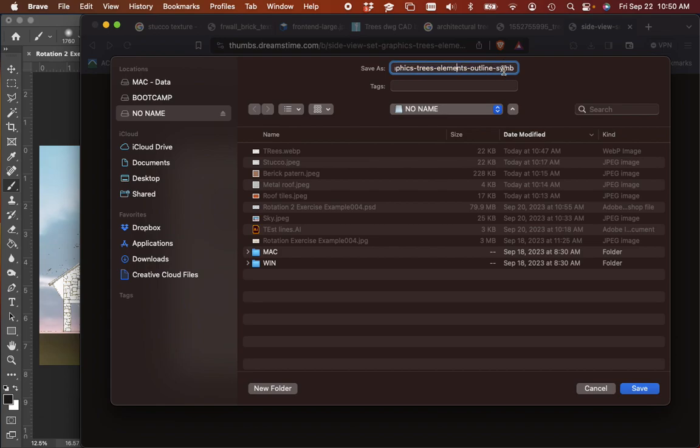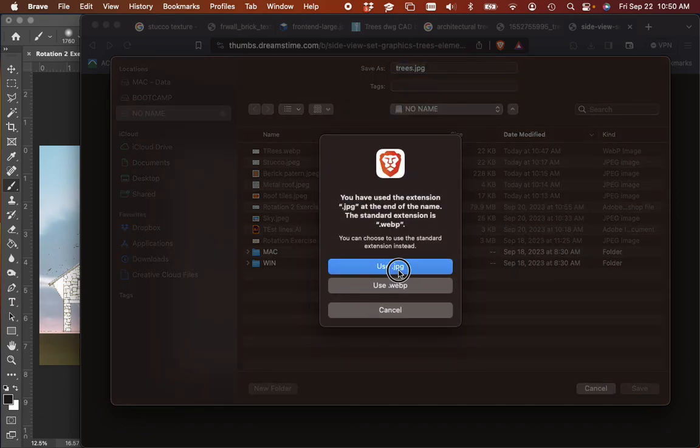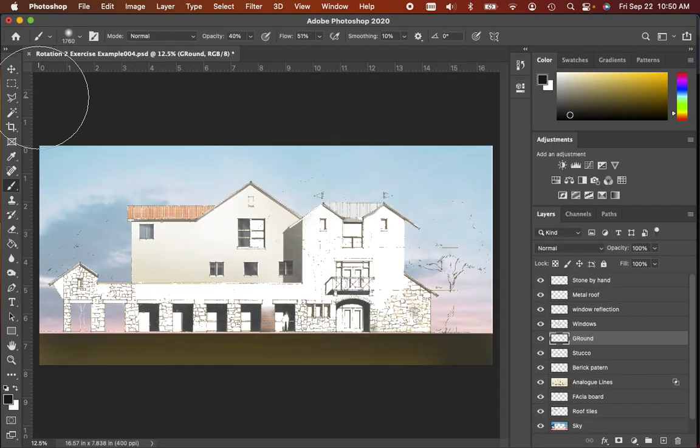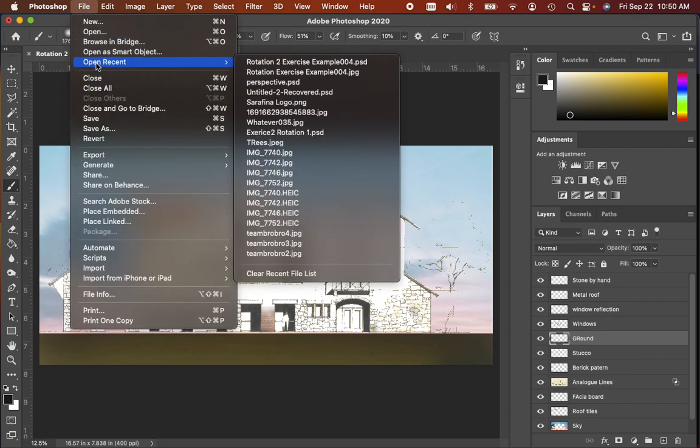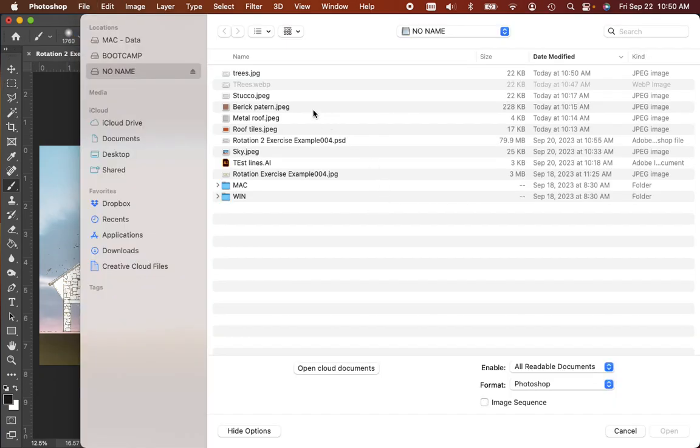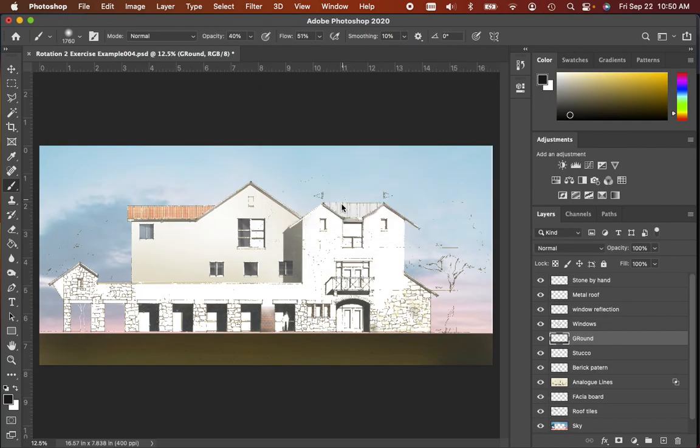You could sometimes get away with this, right? So if you type in trees.jpg and you use JPEG, sometimes it'll work. So let's check that out. Yeah, never mind. We tried.